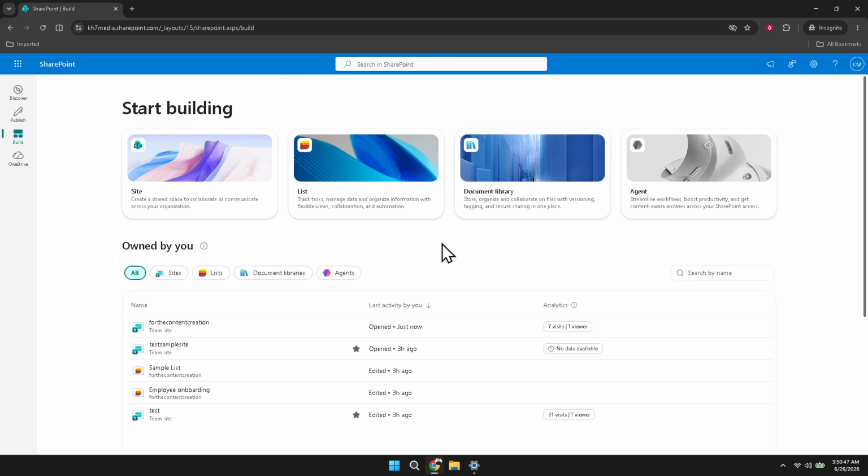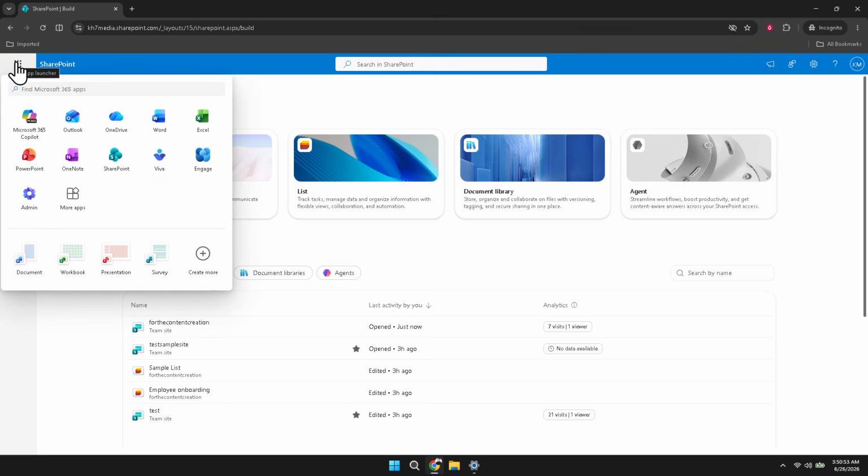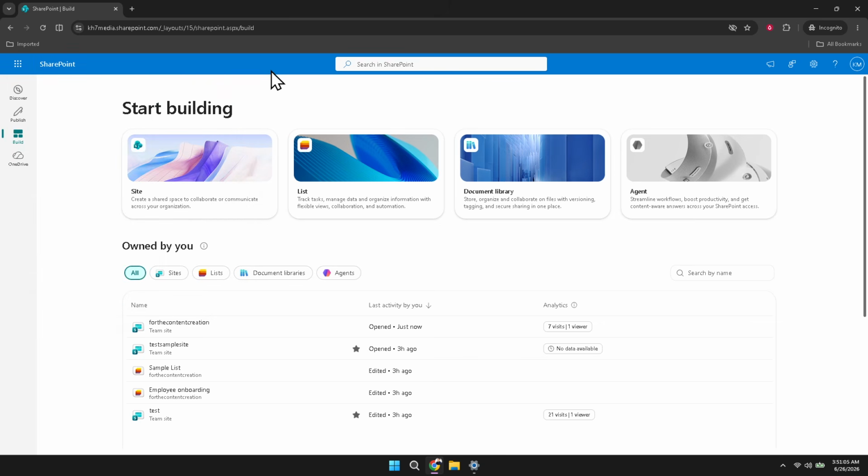Once you're signed in, you'll see the Microsoft 365 homepage with the App Launcher icon in the upper left corner. Click on that App Launcher icon, it's the grid icon, and then select the SharePoint tile. If you don't see SharePoint right away, click More Apps or use the search field at the top to find it. Once you click it, the SharePoint homepage loads showing your frequent and recent sites.